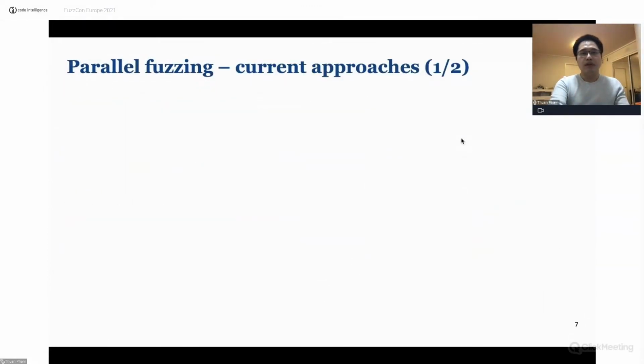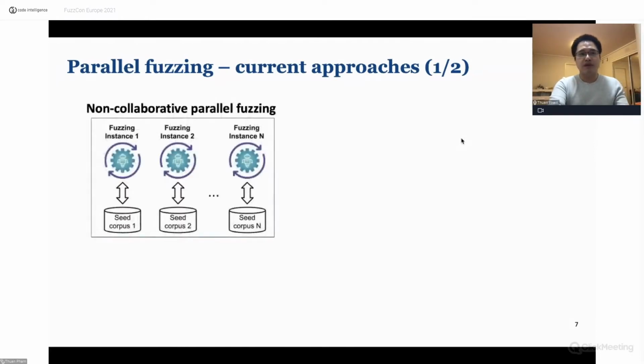So the topic of parallel fuzzing has enjoyed much less attention compared to other topics in fuzzing. To the best of my knowledge, I know only a handful of approaches that can support parallel fuzzing. The first one is very straightforward: we just run multiple instances of the same fuzzing approach on multiple cores, and all of these fuzzing instances run independently, so there's no interaction between them.